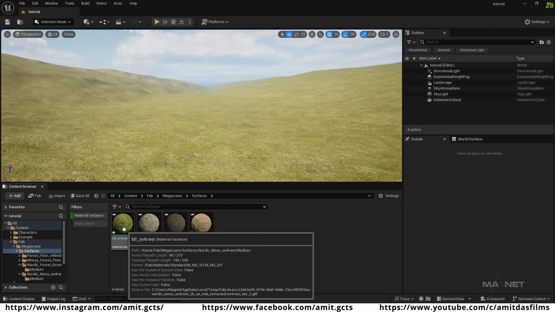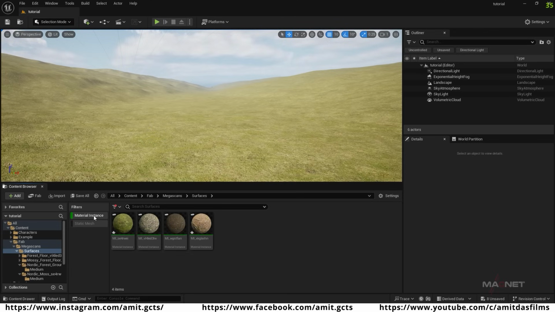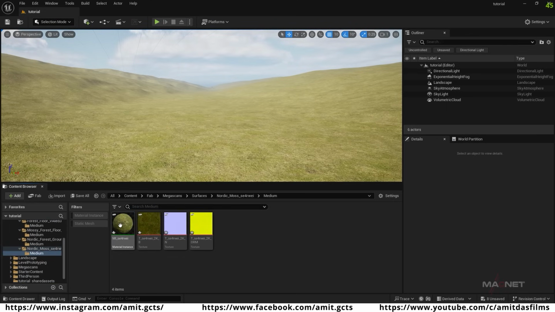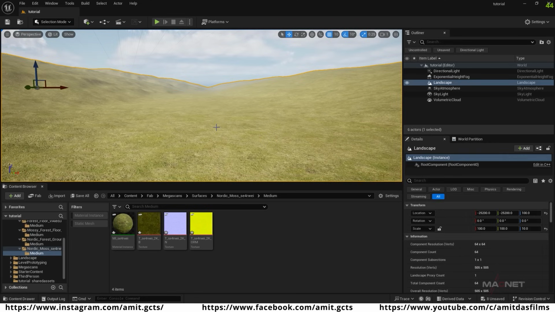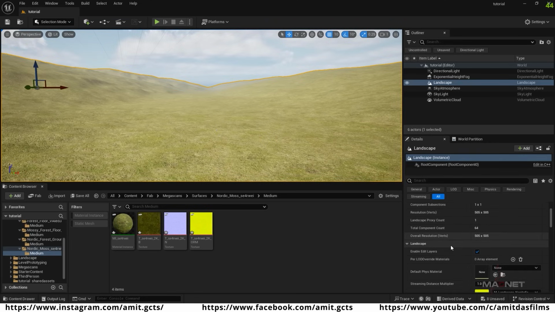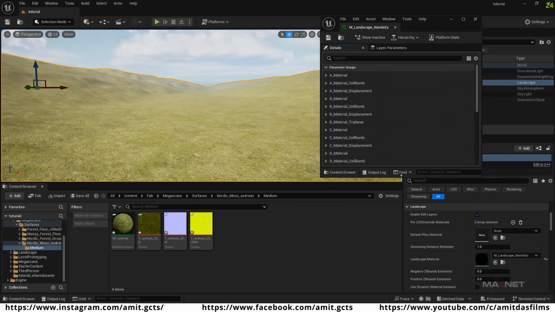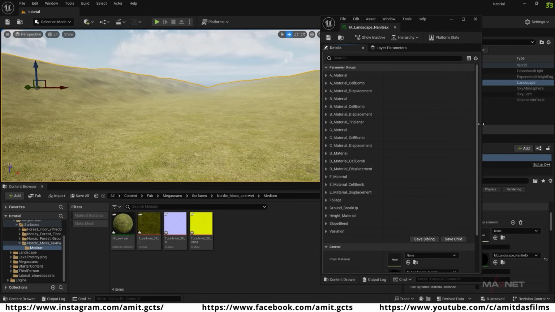So how can we do that? We just uncheck this material instance and open this folder here. So this is the grass material that we want to use here. In order to apply this material, we select our landscape. Then we come over here, that is the details panel, and open this landscape material from here. And also we can increase the size of this window here.